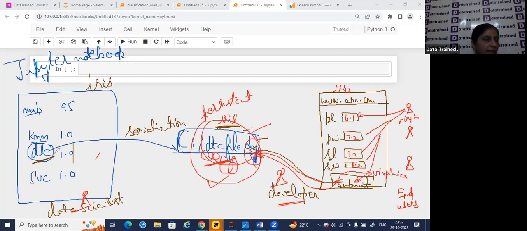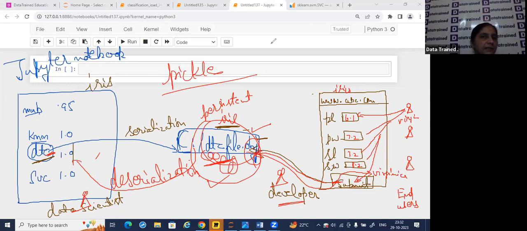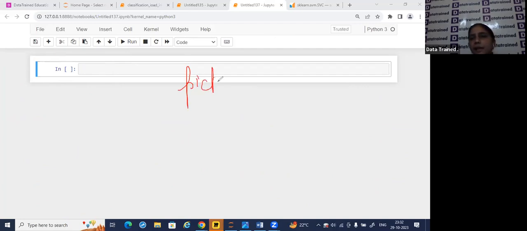Whenever we take out this particular DTC or any of these algorithms into an object file or binary file, this process is known as serialization. And when we take it back into the world of Jupyter, that is known as deserialization. Now, how can we perform serialization and deserialization? For that we have a library, Pickle. Pickle is the library which has methods for serialization and deserialization.